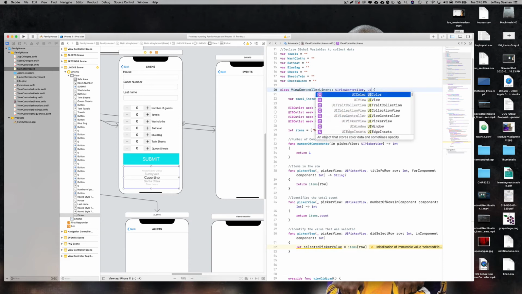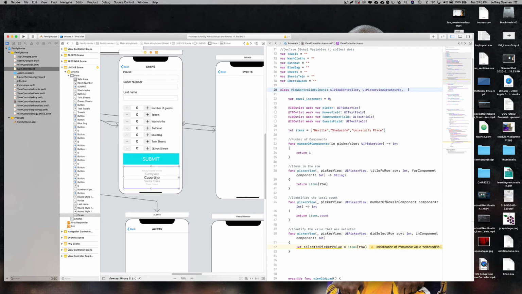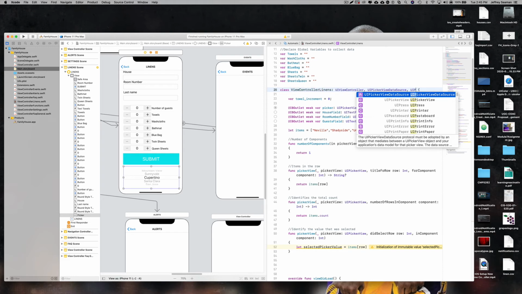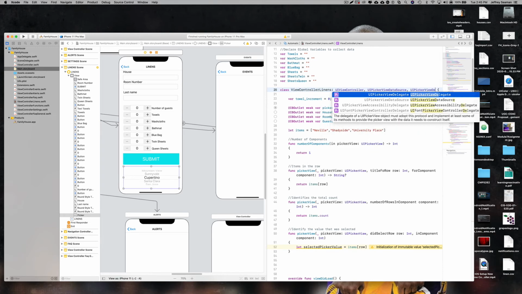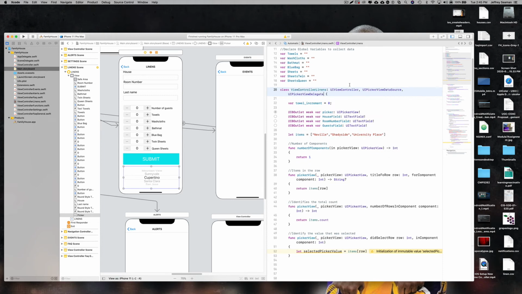So I need to have a UI picker view data source. So recognize that we're using a data source. And then I also need a UI picker view delegate. All right, let's see if that changes the picture here. Run it.